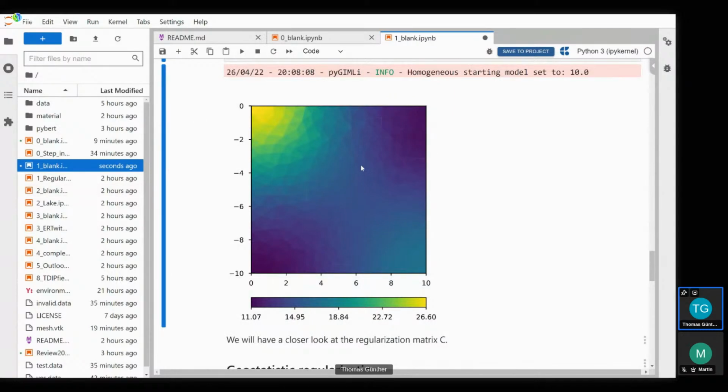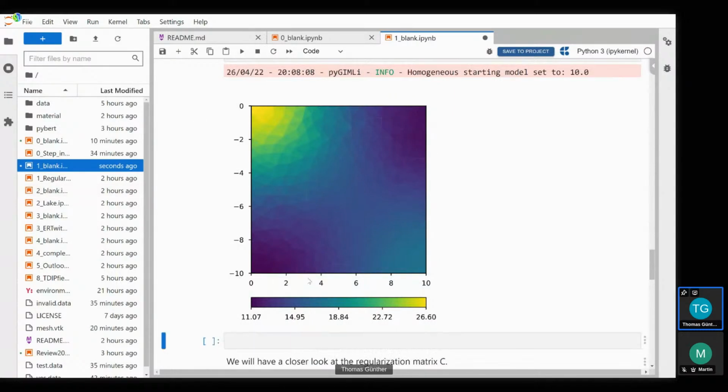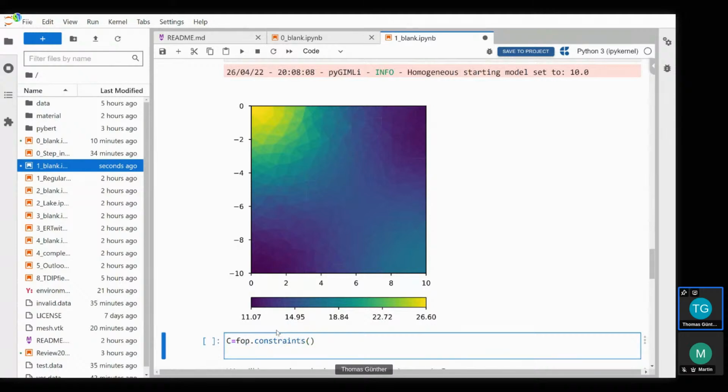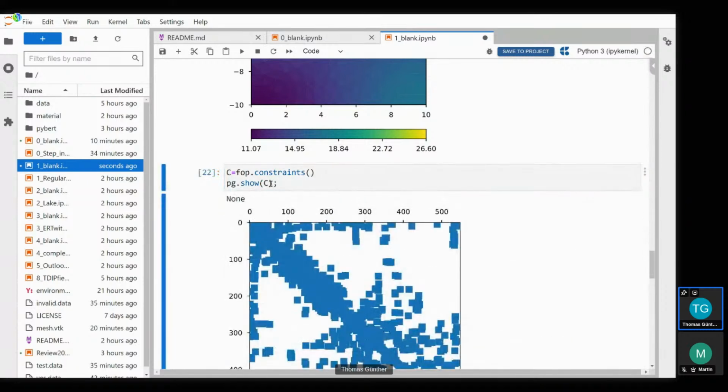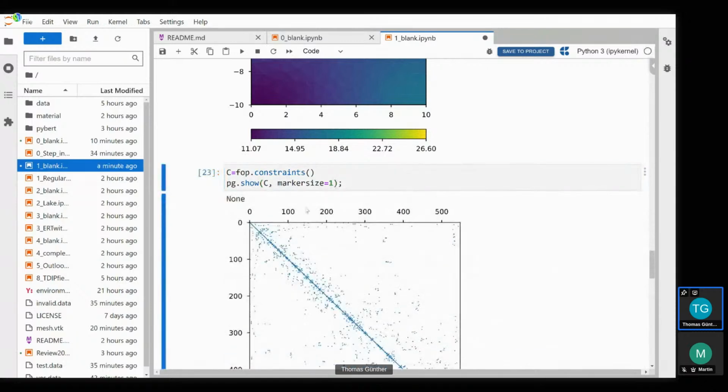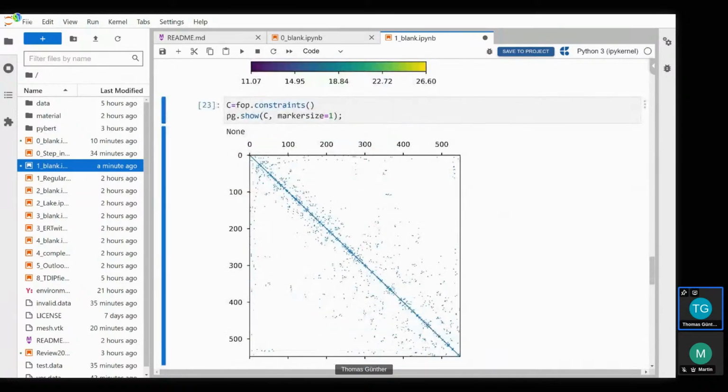If you want to have a closer look at the constraints, then we can access this matrix and see it's a sparse matrix. We can have a look at this matrix. I'm going to use a smaller marker size. So this is the second order smoothness constraint, which is kind of a Laplacian operator.